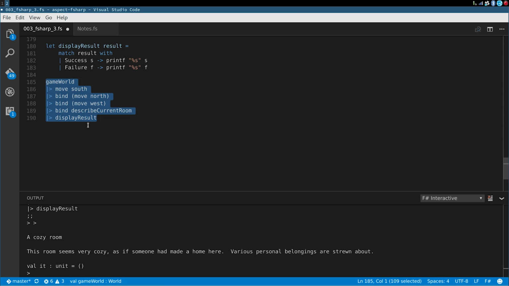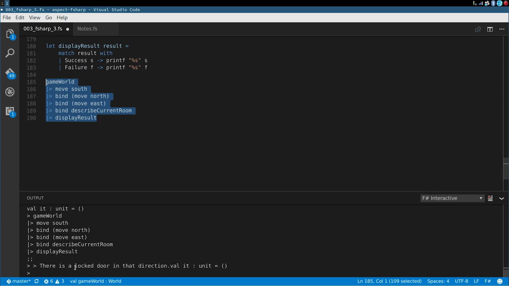So we'll also see that whenever you try to go through a locked door, it also has the same effect of saying that there's a locked door. So let's change west to east, because the east direction is a locked door. Let's run this. And it says there's a locked door in that direction. So this basically made it really easy for us to put all of our world processing functions in a pipeline and then deal with both success and failure cases.